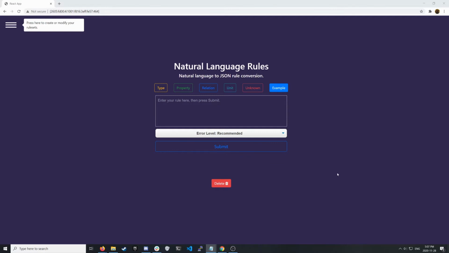We have our editor in the center of the page here. Right above it, we have different elements of the rule itself in different colors. These colors correspond to the highlighting we're going to add when a user inputs a rule. We have multiple different elements of a rule. We have types, which are different objects contained within the rule. So that's chairs, refrigerators, sinks, windows, etc.